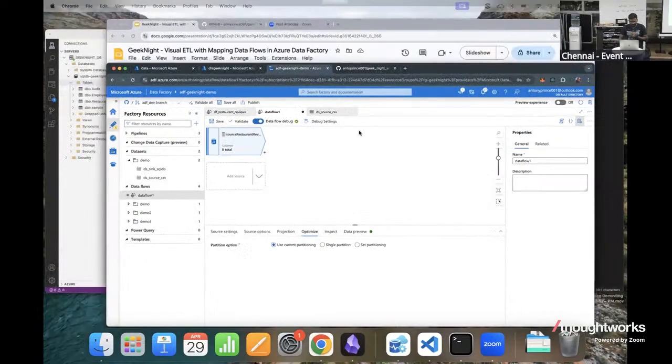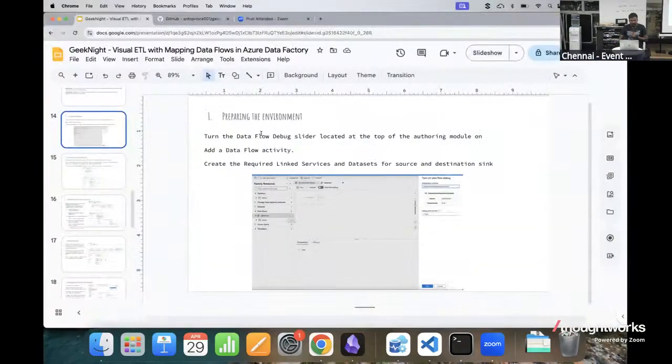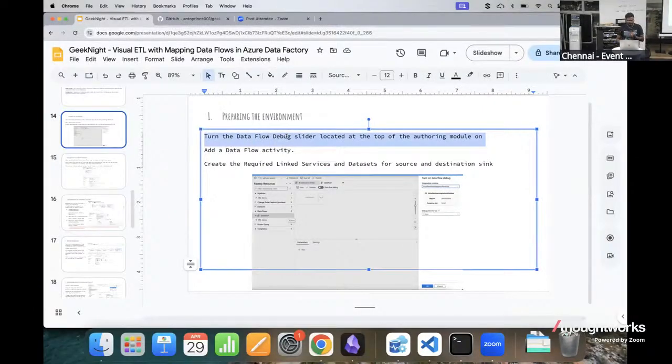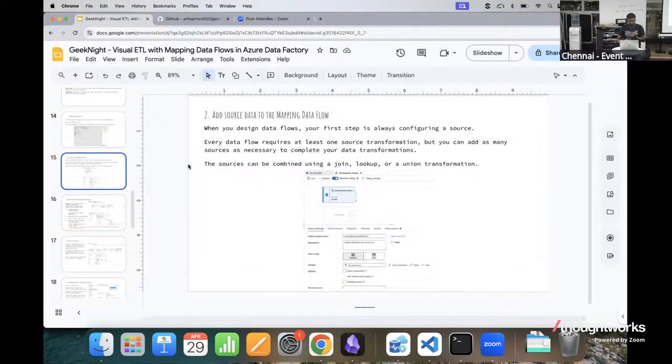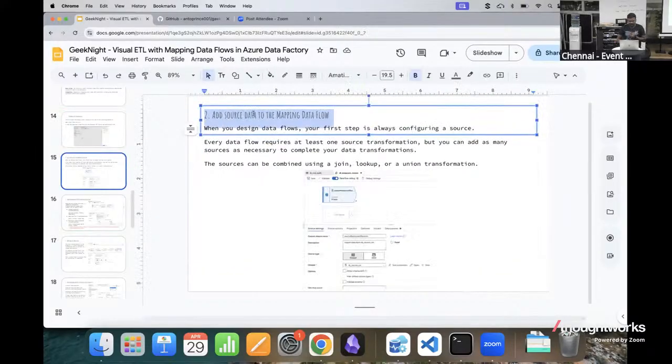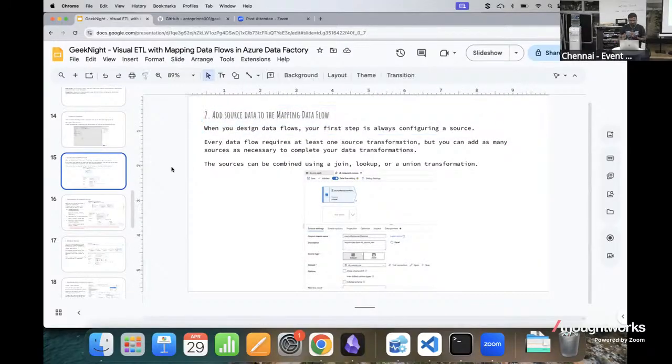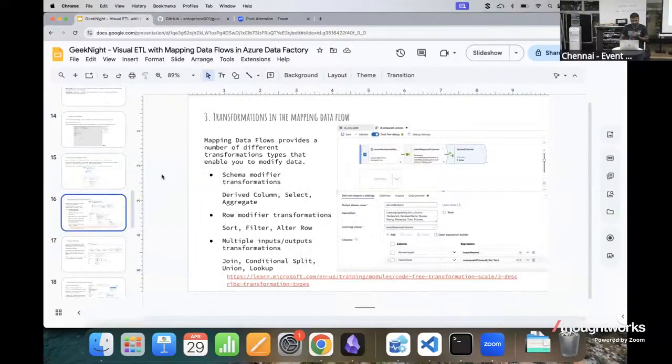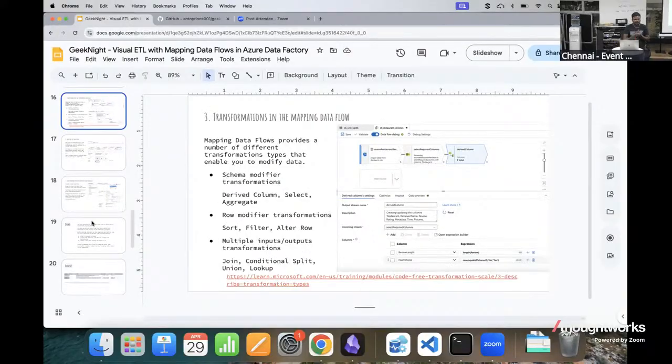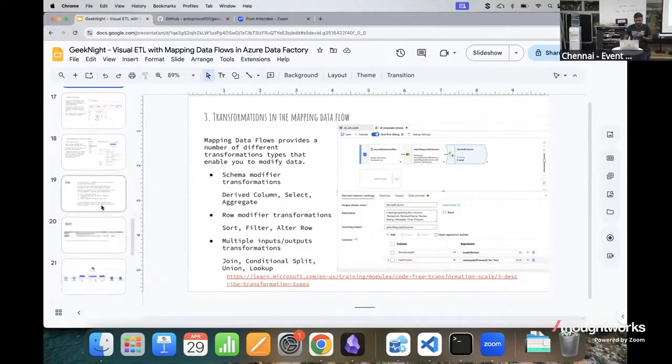So right now, I think we have done two steps here. We have prepared the environment where we have started a data flow debug. We have added a data flow activity, and linked service and data sets we have created. And next we are supposed to add a source data mapping flow, which I have already done. One more thing is we can have multiple source data as well. There is no restriction that you need to have one source. You can have multiple sources. We can do some joins on them, unions, all those things we can do. So before going to the transformation, we'll first look at the data as to what it is, and then we will start with the transformation.